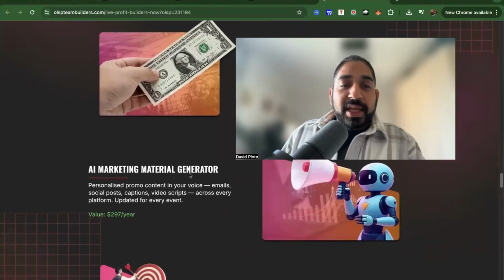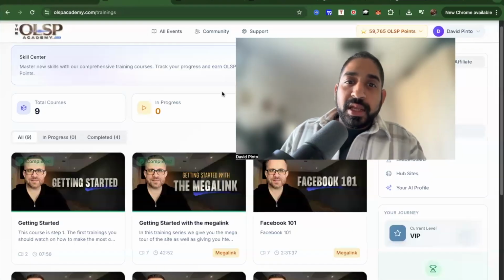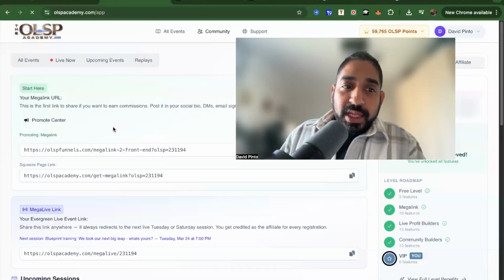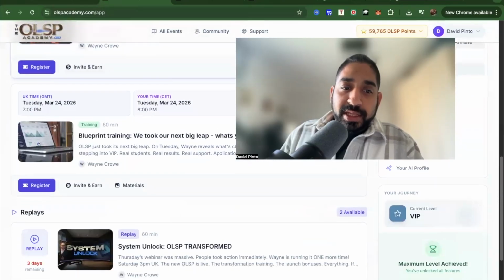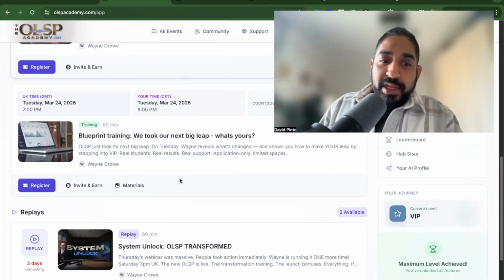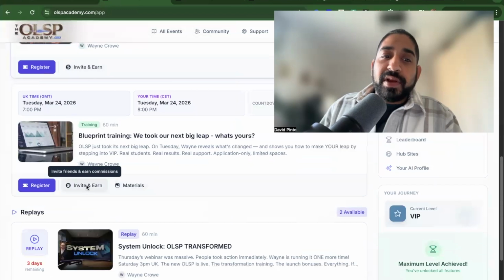Then you get obviously this AI marketing material generator. This basically brings you all the promos and everything else. Imagine, and I'm going to show you guys this so that you can see. Let's say you want to promote this event, okay? Let's say the blueprint training, etc. There's a couple of options available right here. There's materials and there's invite and earn commissions.